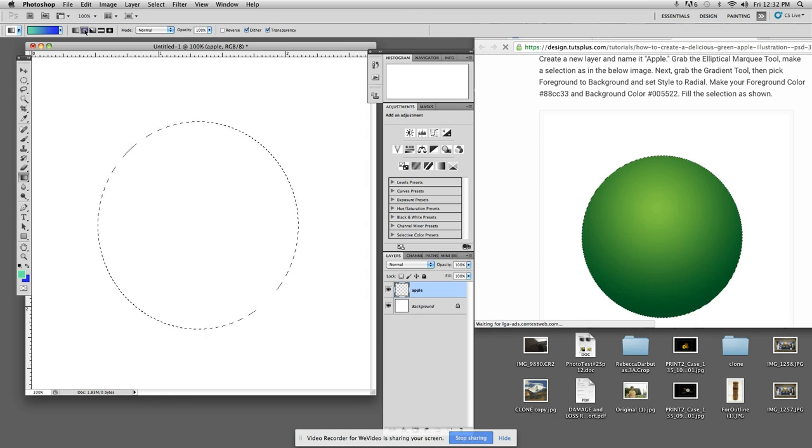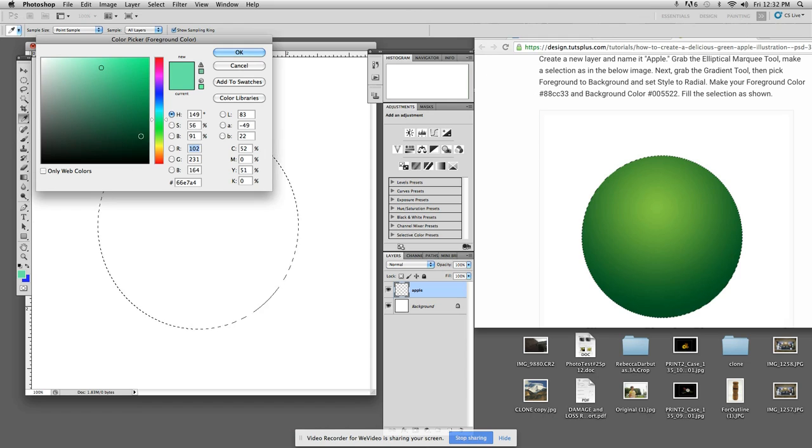So you'll need to come all the way up to the top. There's several different styles up here. If I hover over, this one says linear. The second one is the radial. So make sure that's selected. And then set the foreground color. You're going to click on that foreground color.